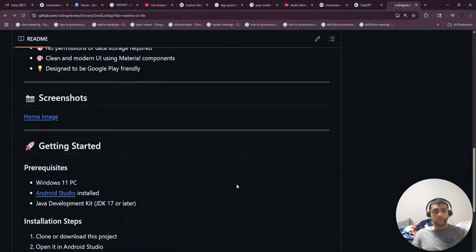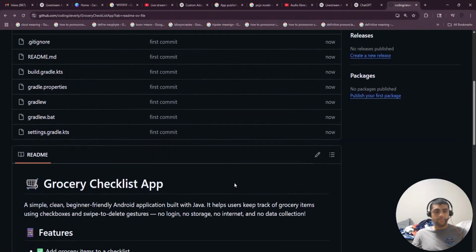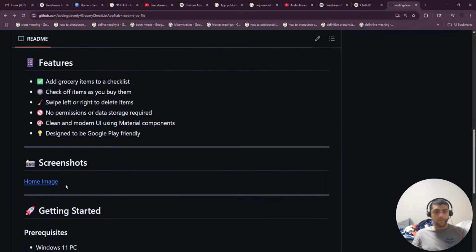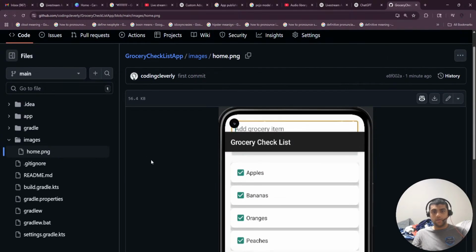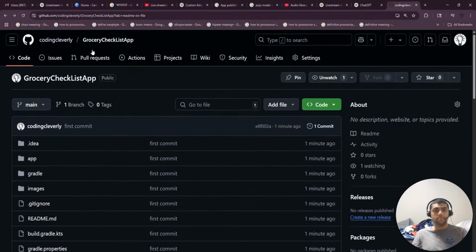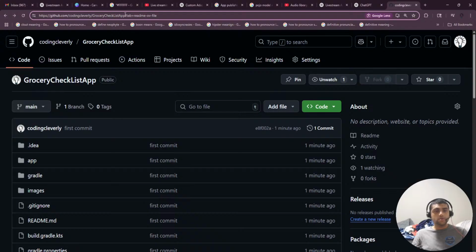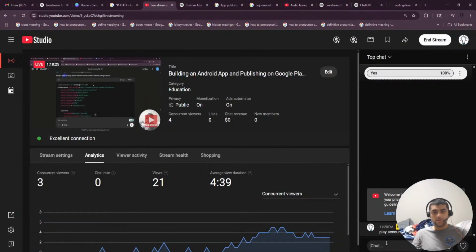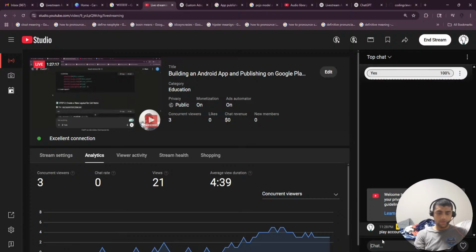So yeah, that's the grocery app. And I hope you like this small, short application project. Here's the GitHub repo for it. If you want, I'll include it in this section here.